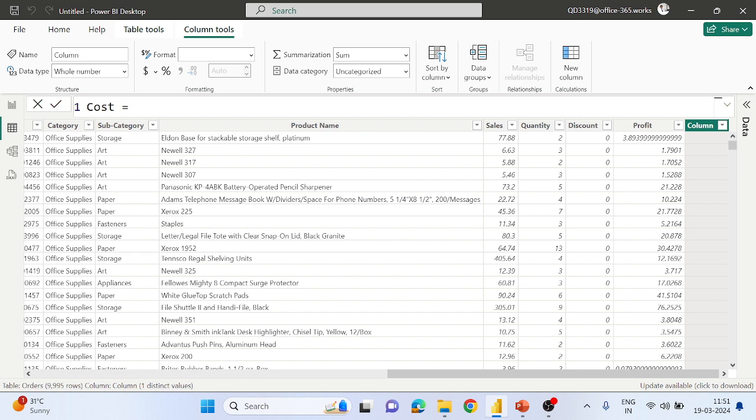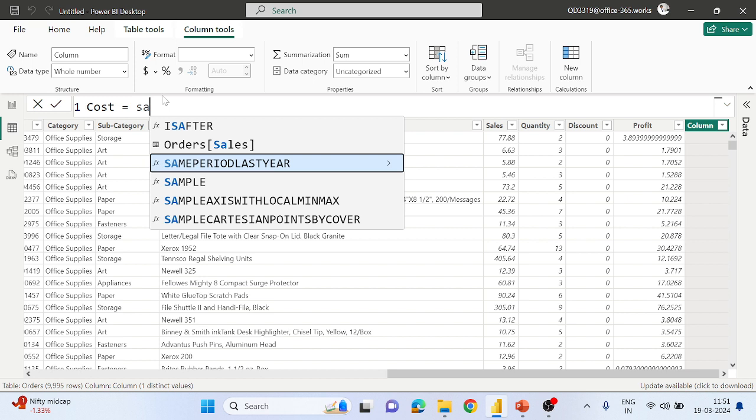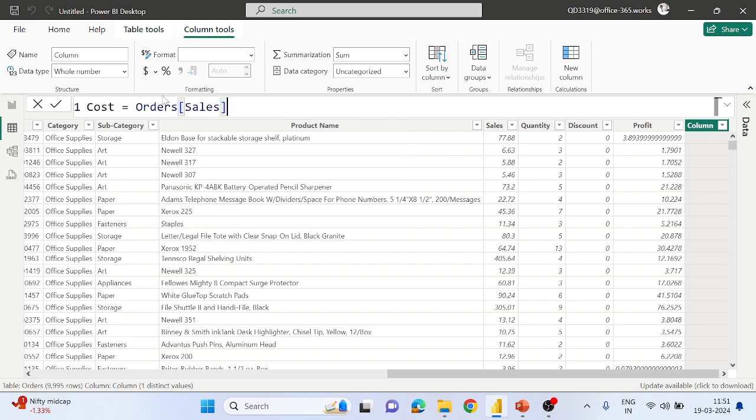Cost is my column name, equal to... how do we get the cost? Cost is nothing but from the sales we have to subtract the profit. So how do we call sales? We just say sales, which refers to the table name and the column name. That means we are referring to the orders table. In the orders table, I'm using the sales column minus, I'll just say profit.